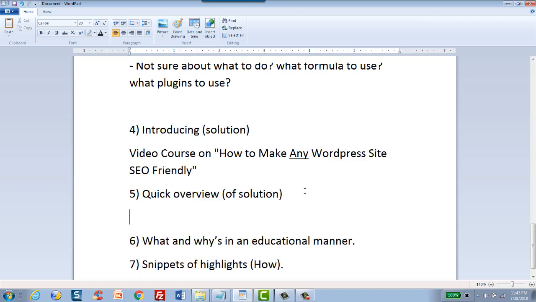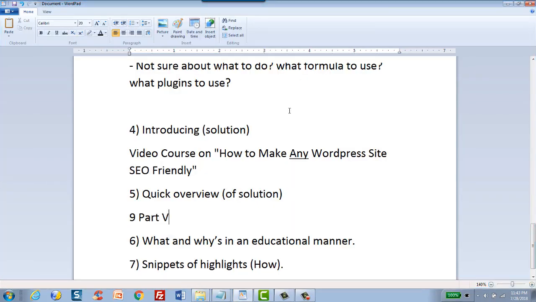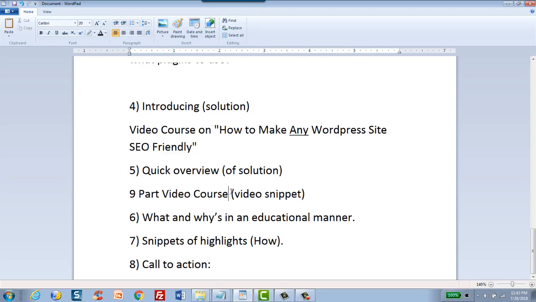I forgot how many parts it was. I think it was 9. Let me just check real quick. So it's a 9-part video course. And then we need a video snippet for this. So as you're writing your outline, think of areas that you could extract the video snippets. So in this case, we could extract the video snippet of the 5-factor video.